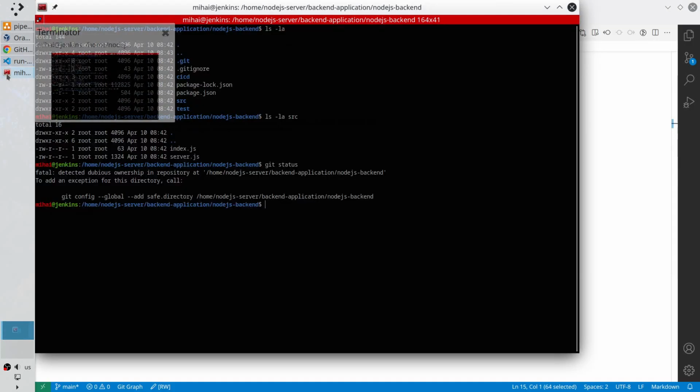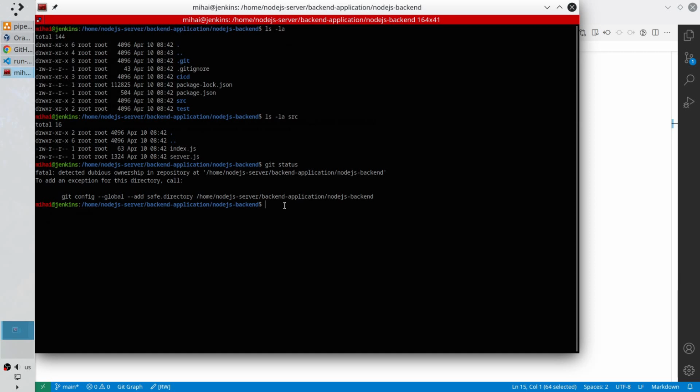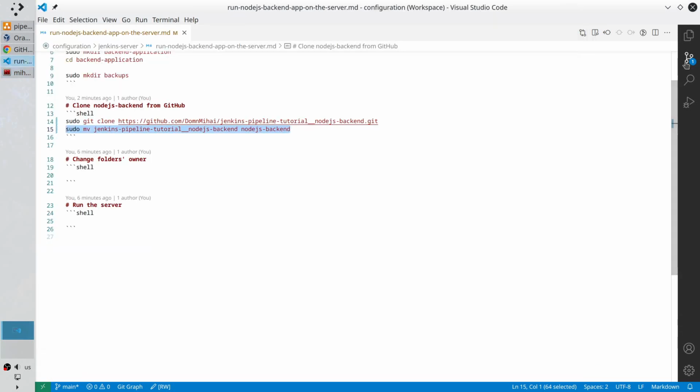Open the terminal again. It failed. Let's try with sudo. And here is the branch name, main. Go to VS Code. Check Git changes.